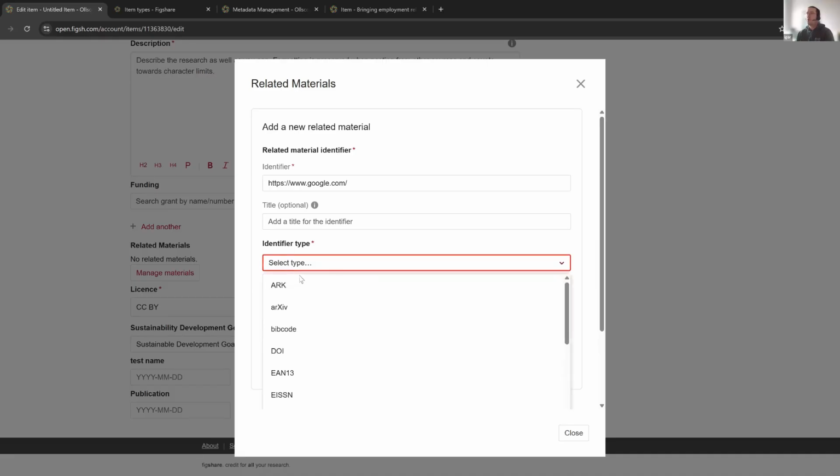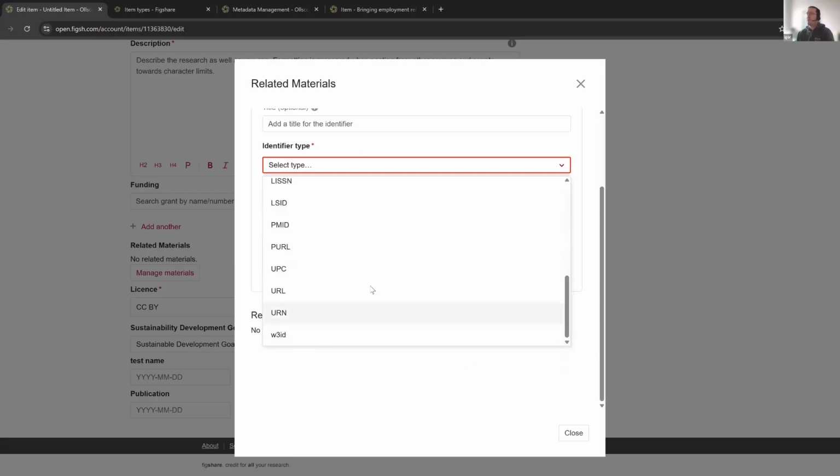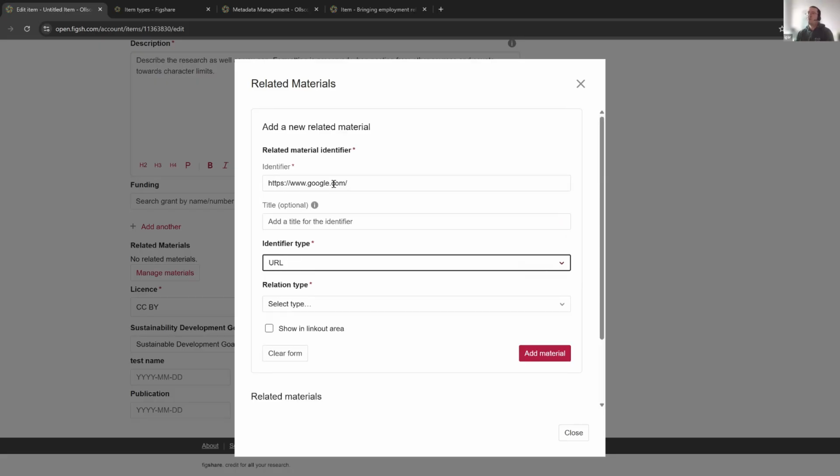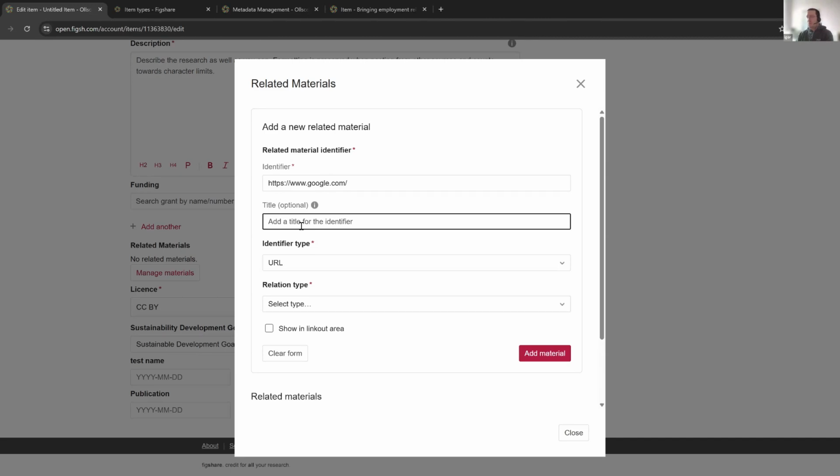But I'll show you the actual choice that you have. So these are the identifier types. As you can see, you can add DOIs, you can add ISSNs, ISBNs, URLs, PubMed IDs. So there's quite a choice. And essentially, in this case, I'm going to add a simple URL. Obviously, this is for example purposes. In your case, you'd put something meaningful, but I'm adding a related identifier. I'm going to give it a title. I'm going to say link to Google.